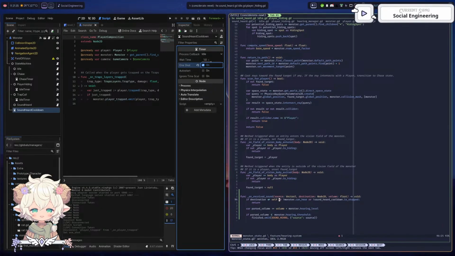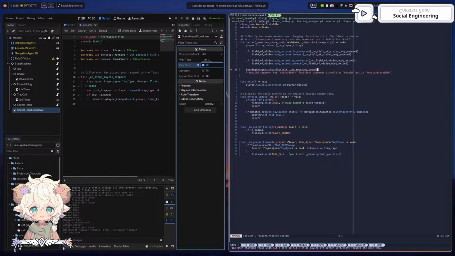So my question would be, why wouldn't it work? Because, oh no, it's supposed to be a monster, not 2D. I mean, does it really need to be a Node2D? Yes, it does, because I need the position of the node. This is a problem. Because we're extending from a node, we don't have a position.